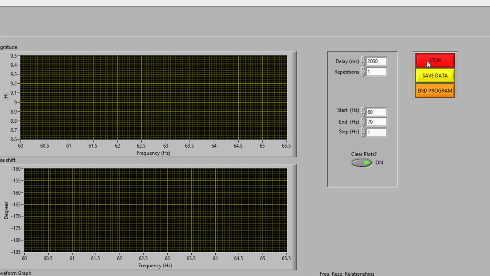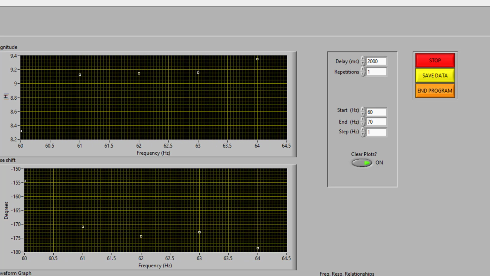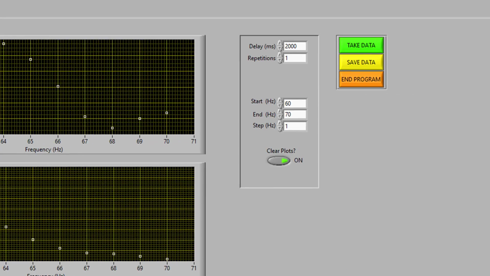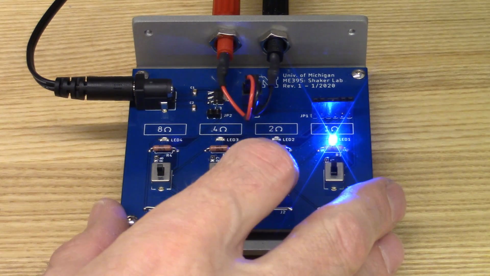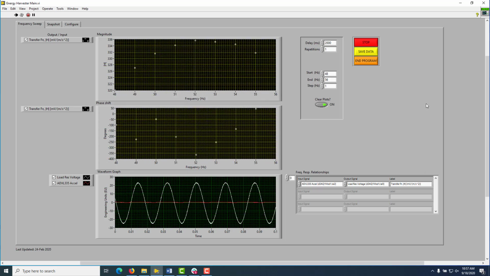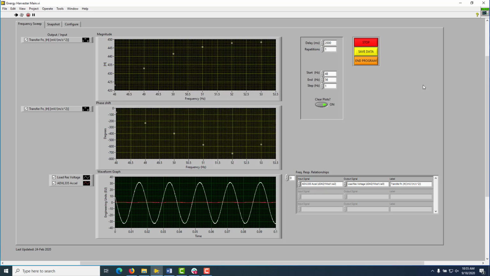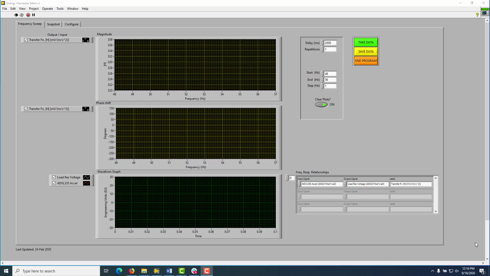Rerun the frequency sweep over the refined range using a small step size for improved resolution. When finished, save the data to your desktop using a descriptive file name. Using this narrow frequency range, repeat the test with progressively increasing impedance up to 15 ohms. Save the data after each run.